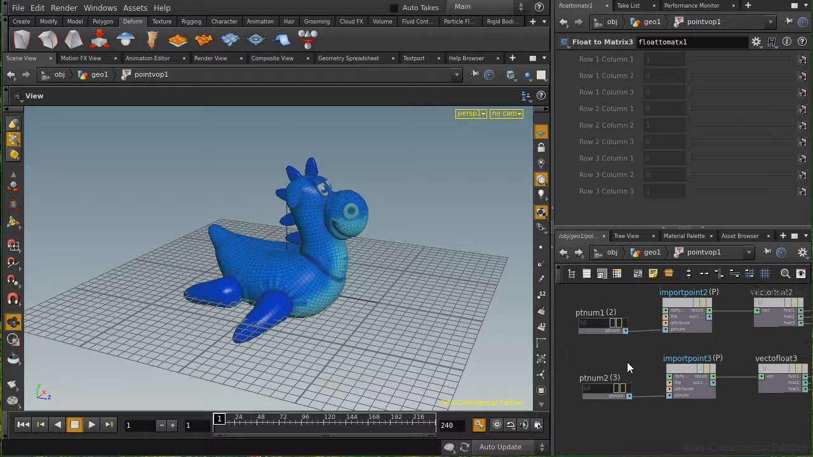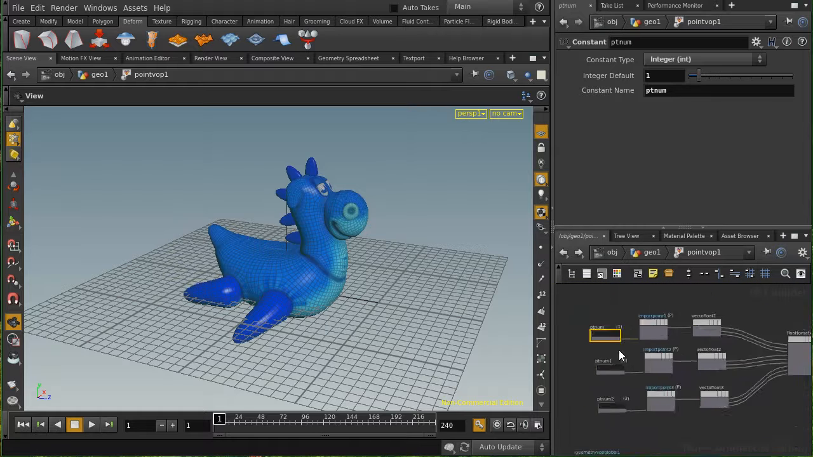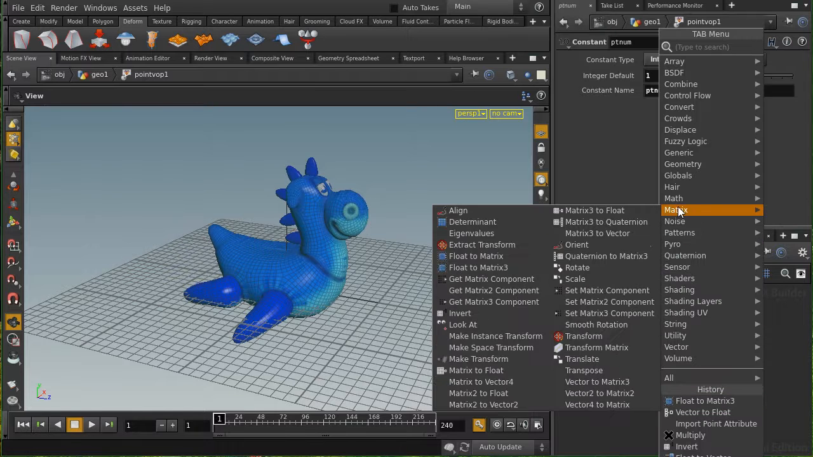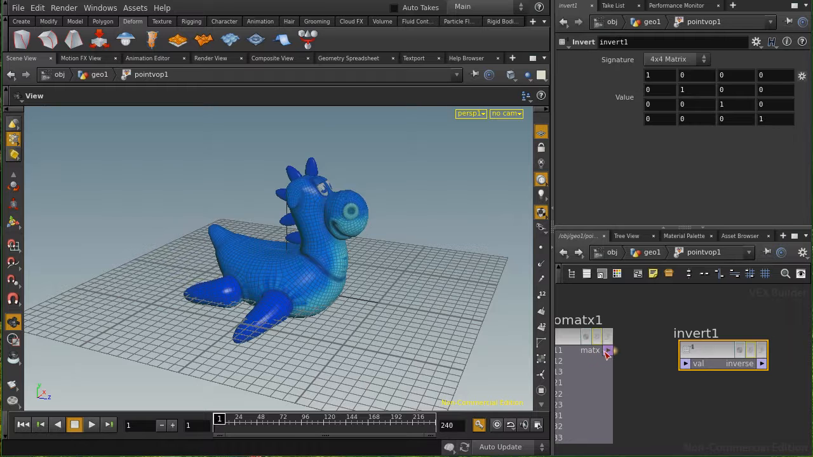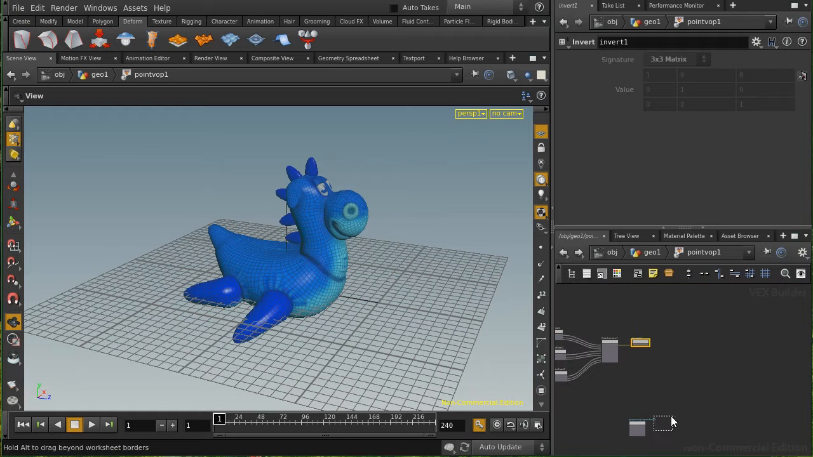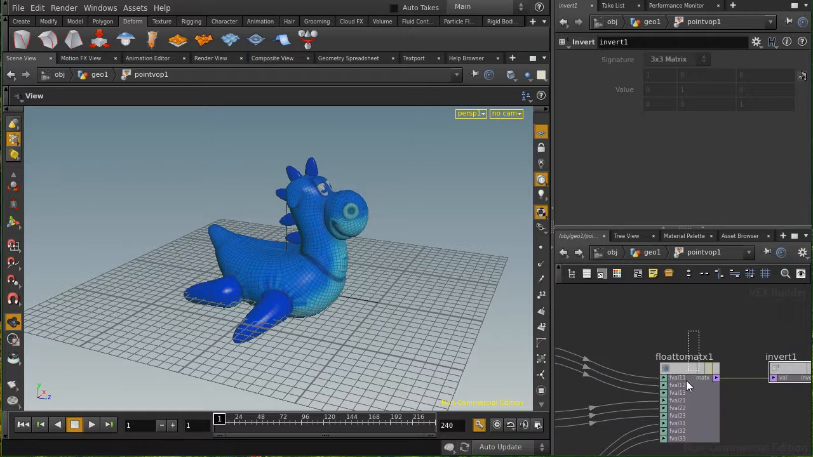And as you can see here the point number is 3, and here the point number is 2, and here the point number is 1. So what we have here is the rotation matrix for this geometry right now. If we want to undo the rotation, all we must do is create, from the matrix tab here, the invert node. So invert the matrix. The inverse of this matrix is the matrix that will undo all the rotation already created by this matrix.